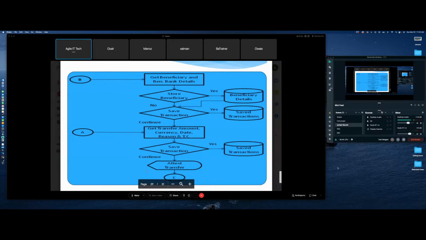If you click no, you don't want to save your beneficiary, it also gives you another option to save the transaction at this stage. So say maybe you forgot how much money you want to send to mom. You say, okay, let me come back. So you can click save, and then this transaction would be saved in the transaction details table. But if you want to move forward, you would click continue.